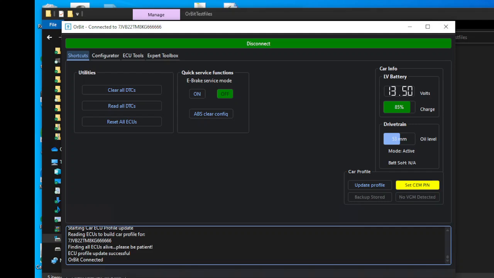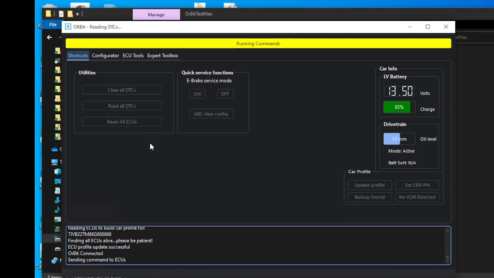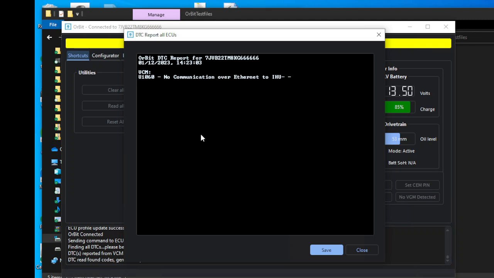So there's some pretty basic diagnostics in OrBIt right now. You can read trouble codes. You can clear trouble codes. There's a button here to reset all the ECUs, which is a warm reset of all the ECUs in the car. If I read the codes on my car here, I think there's one stored right now. OrBIt's going to go out and query all the ECUs and find the codes. We have one reported from the VCM, it looks like. When it finishes, it'll show a report of all the codes.